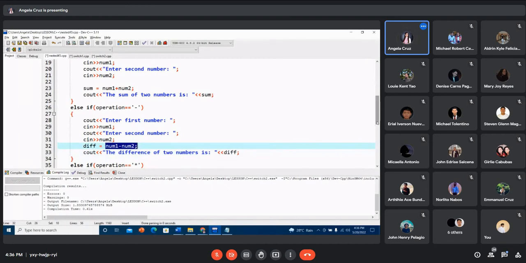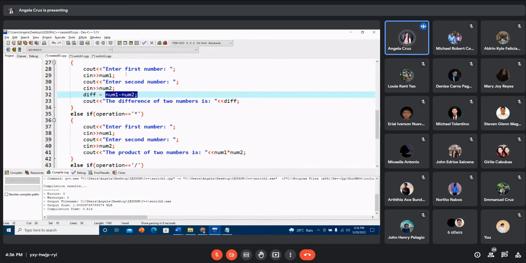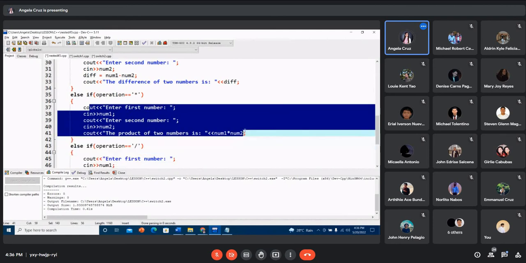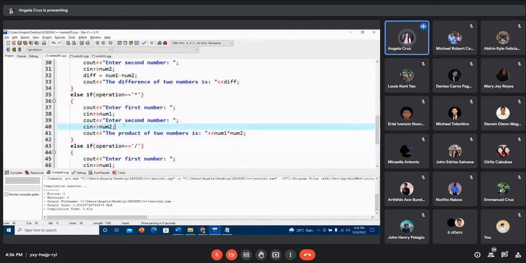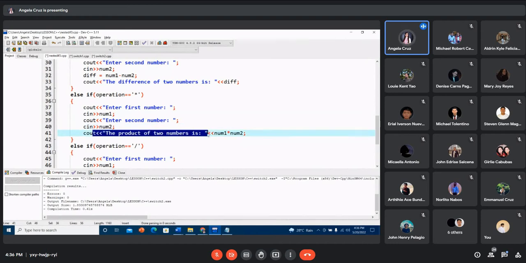Else if, pag ang operation naman daw natin is equals to asterisk. Ito naman siya. Enter first number, enter second number pa din. Input, input. And then the product of two numbers is num1 multiplied by num2.